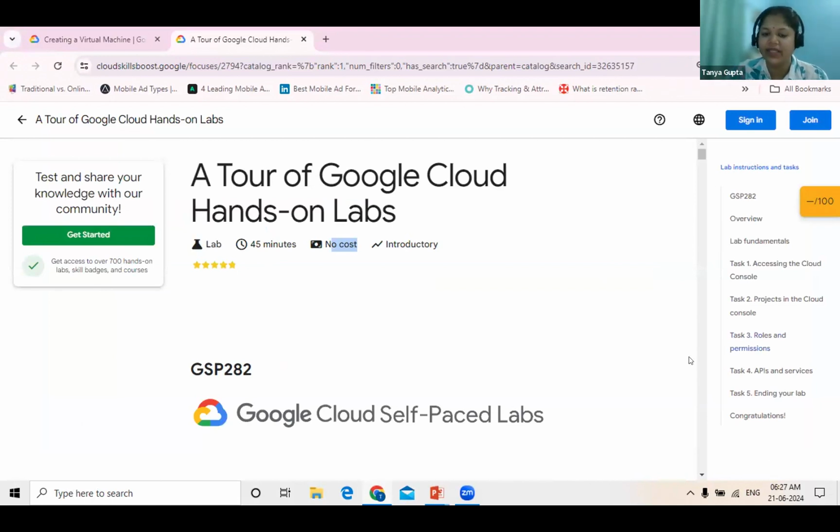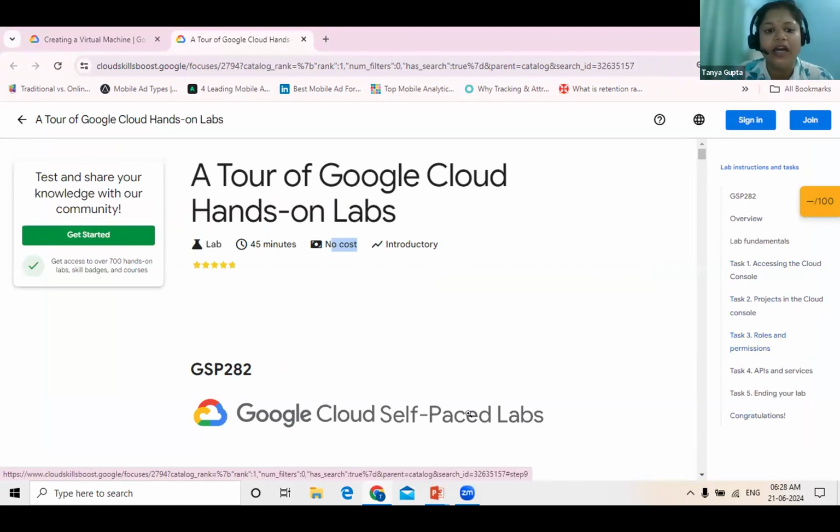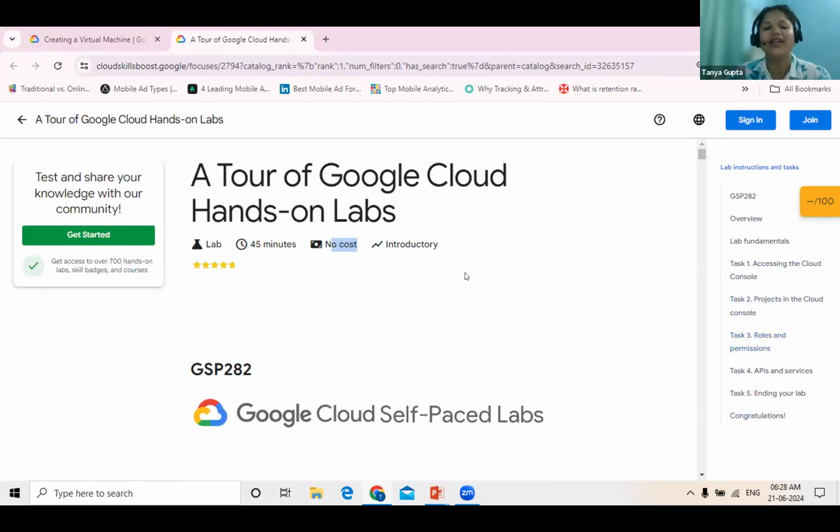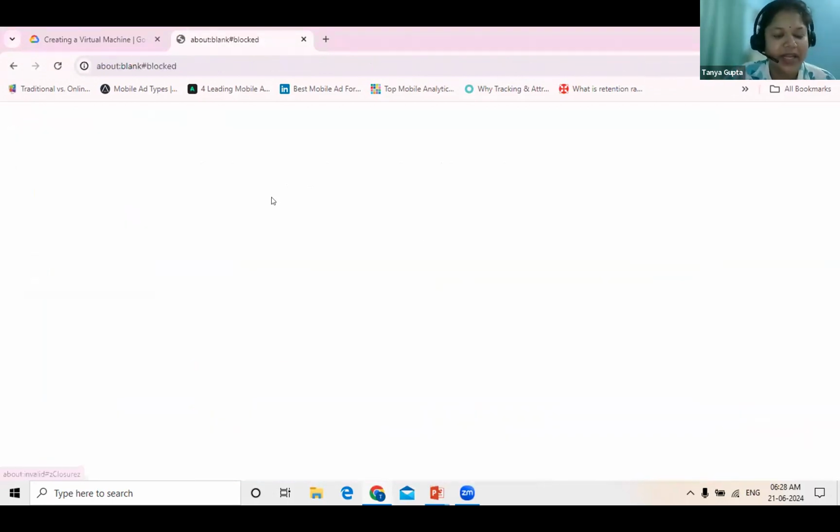It's a 45 minutes lab where you will understand how GCP works. It's a basic lab where you will see how the Google Cloud Platform works, how you can create projects, and the basic API services. It's just an introductory level, how GCP looks. So that's the thing.